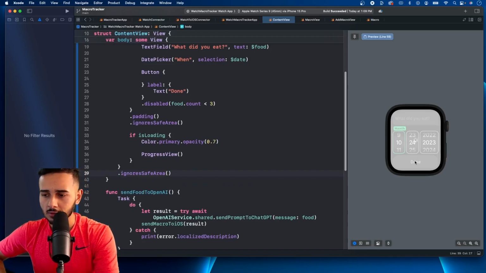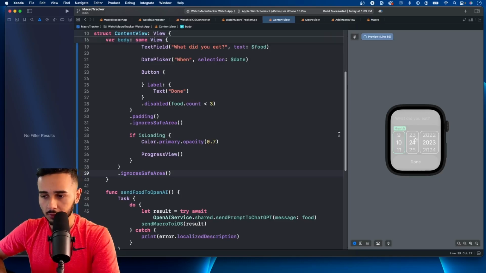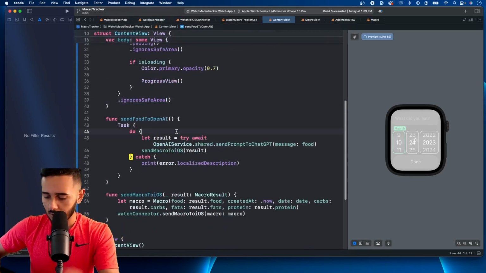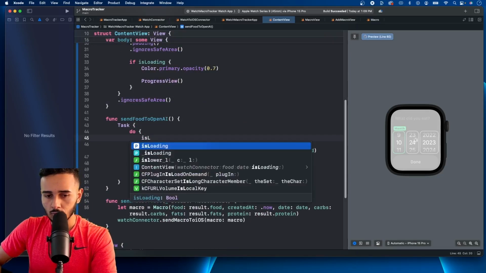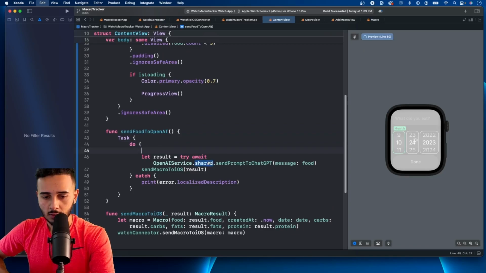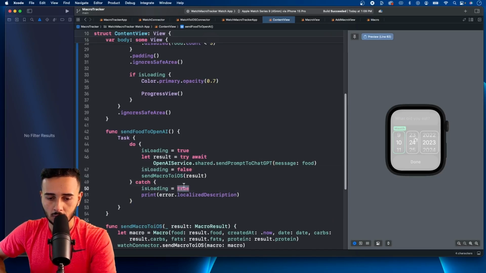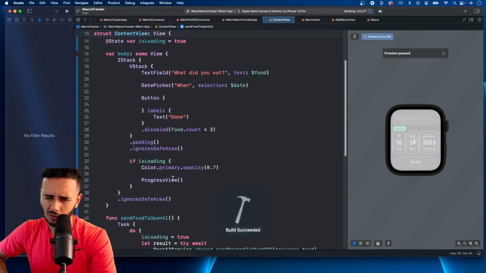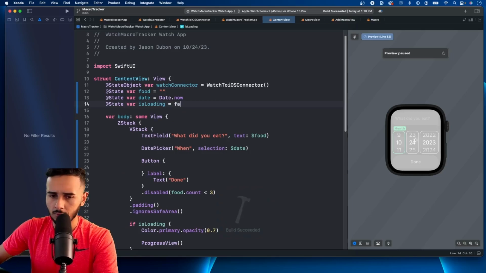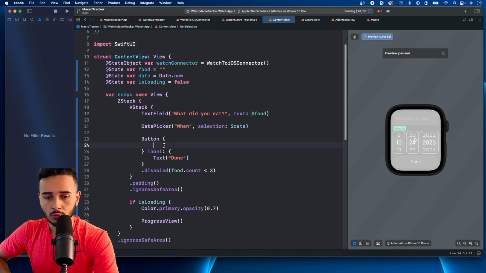And you see this is not clickable. We're not able to interact with the Apple Watch here when it's loading, which is the intended effect. And we set this equal to true here. And then we will set it equal to false when this completes or when this fails. So that's about it. This looks good to me. We can set this equal to false now. Let's refresh this. False. Cool.